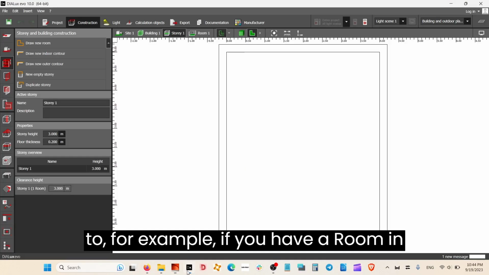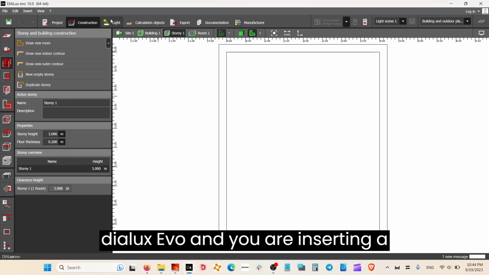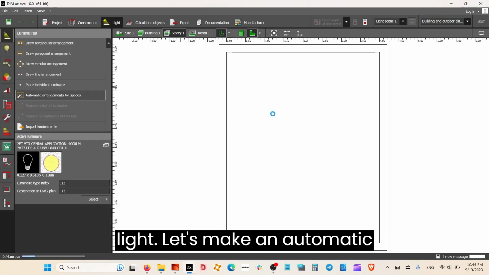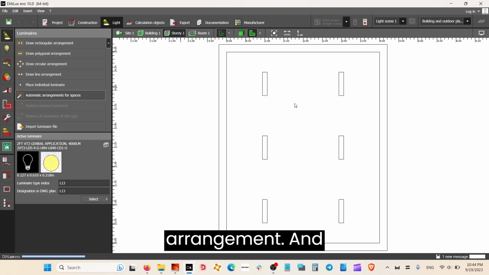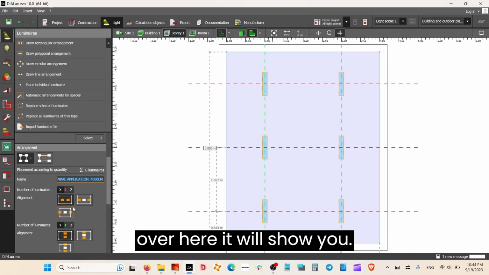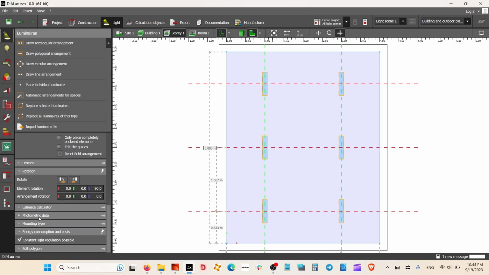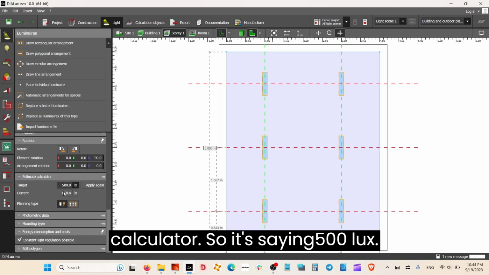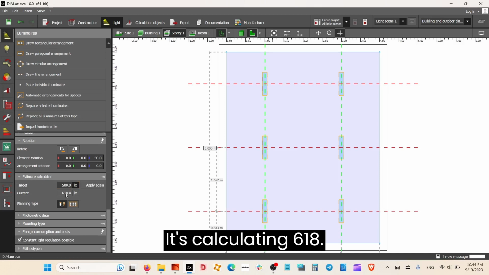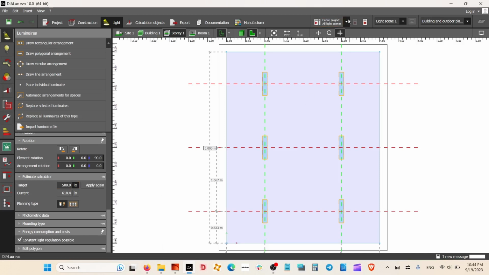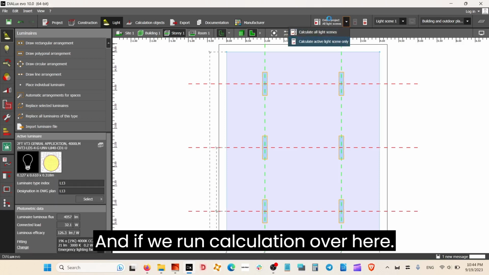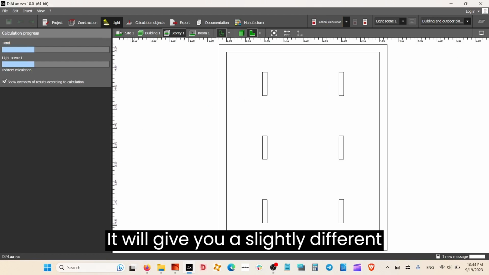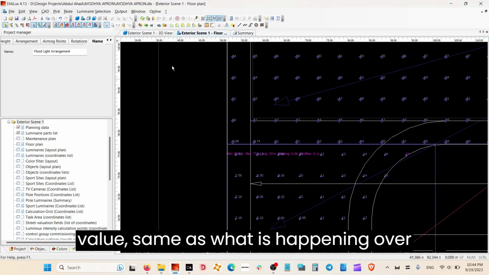This is similar to, for example, if you have a room in DIALux Evo and you are inserting a light, let's make an automatic arrangement, and over here it will show you photometric data, estimate calculator. So it's saying 500 lux, it's calculating 618, and if we run the calculation over here, it will give you a slightly different value. Same is what is happening over here.